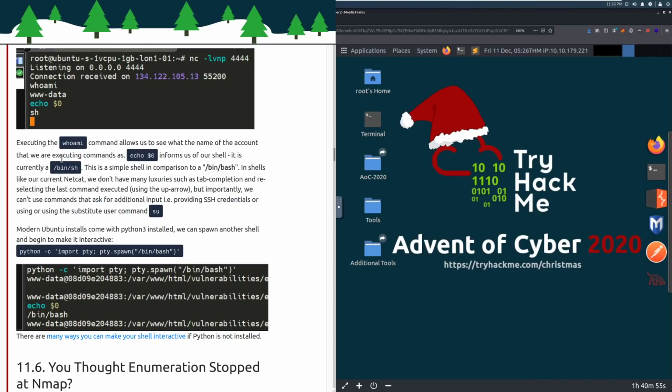You don't have to worry too much about this. This is a simple shell in comparison to /bin/bash, as we say right here. In shells like our current netcat, we don't have many luxuries such as tab completion and reselecting the last command executed using the up arrow, but importantly, we can't use commands that ask for additional input. So this is not interactive.